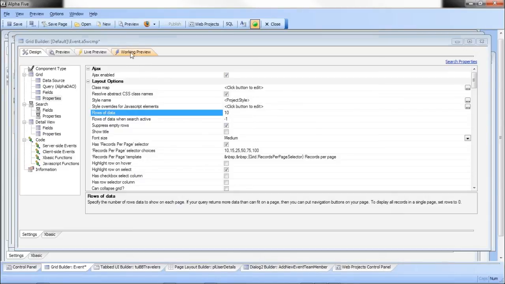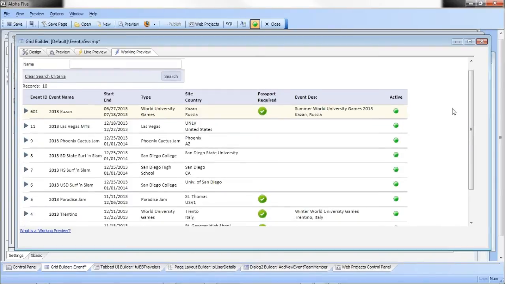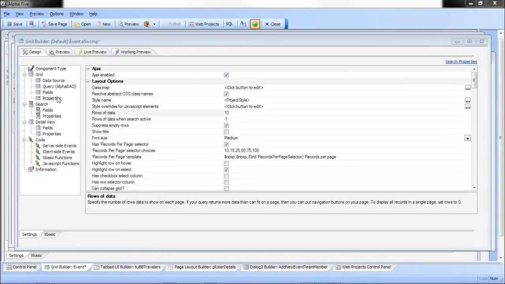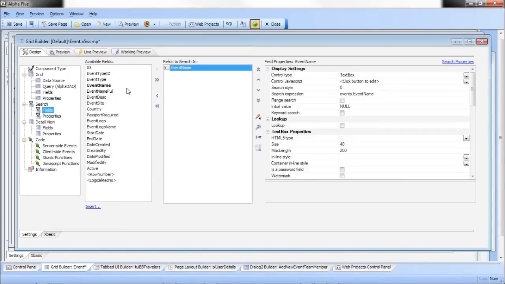If we take a look at the working preview here, this is what this grid looks like based on the parameters that we've set. As you can see, part of the CSS was this highlighting line because of what we selected. We're using some images here to indicate, in this case, whether or not a passport is required. That's conditionally displayed based on the event, etc. Then we get down into the search part of the grid, and here we begin to select the fields that we search on. This whole region can be laid out however you'd like.